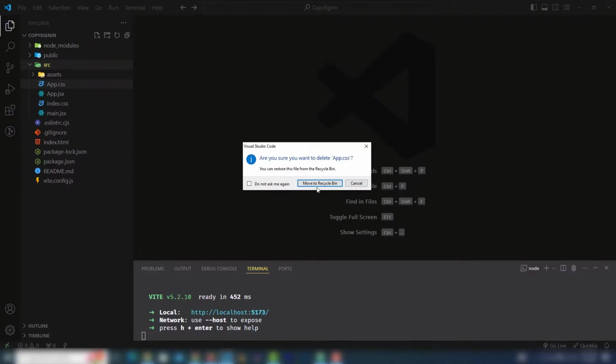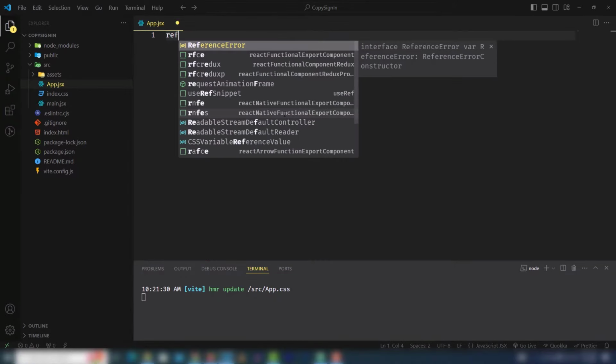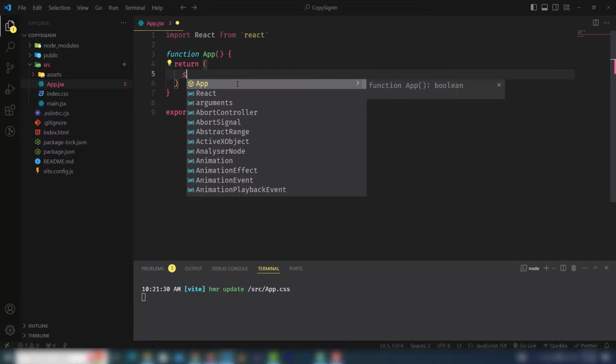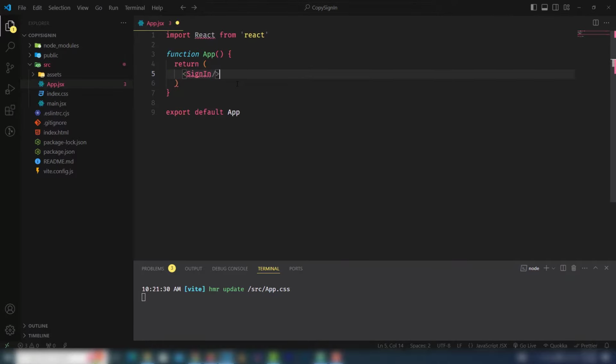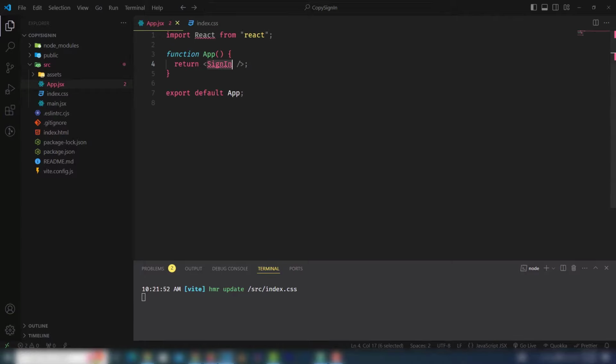First of all, I need to remove the App.css, and I need to remove the index.css. Inside that I will display the sign in component. I will create this one, and I'm gonna also reset it. So you need to create a component like sign in. I will create a folder inside the source called components. Inside there I need to create a file SignIn.jsx.